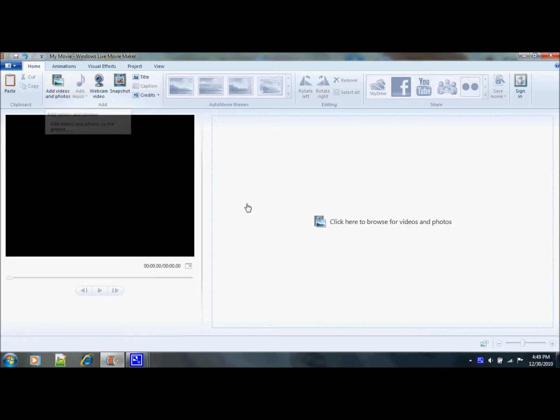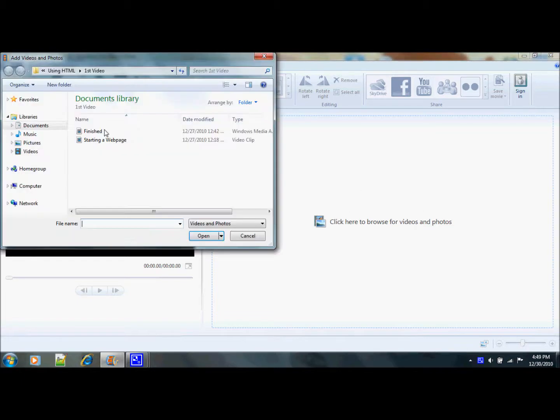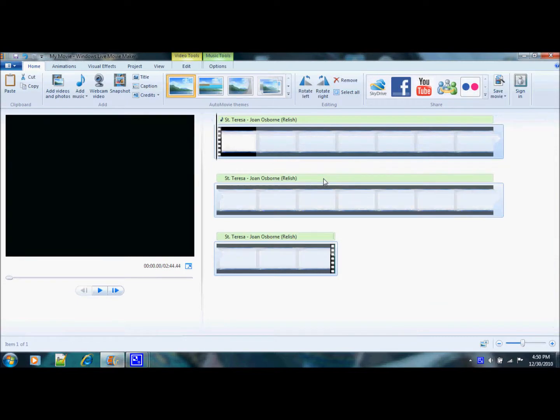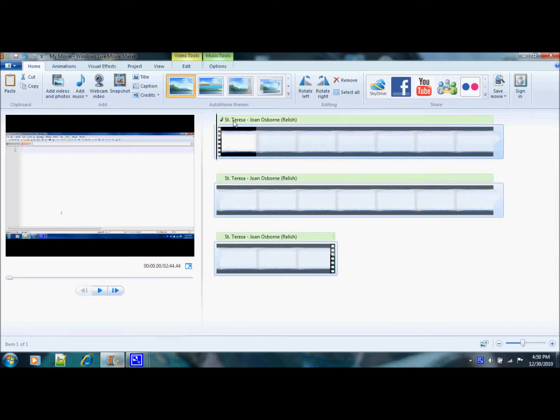First, let's start out on how to add videos or pictures, also known as photos. You can either click here, or you can click up in this little icon. I'll go ahead and click there, and you would open up any video or picture. I'm going to open up my how to create a website video. And as you can see, I already have music here.